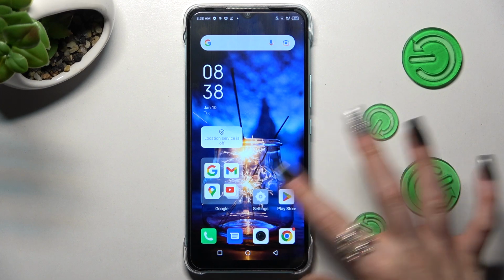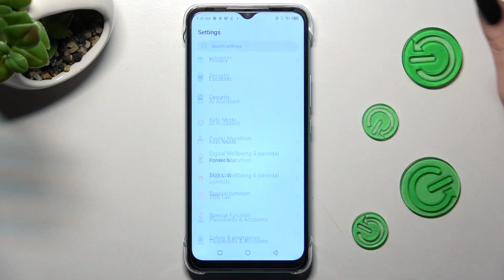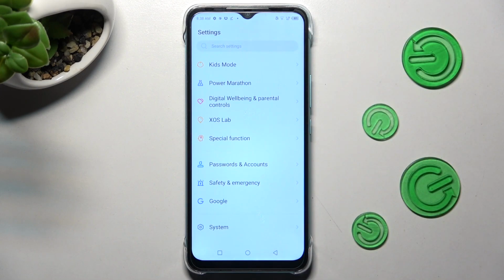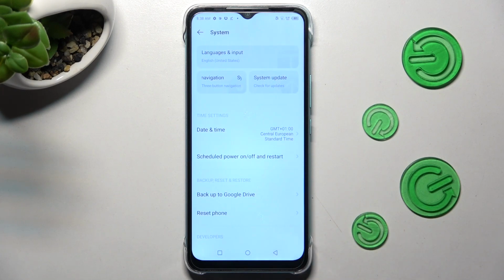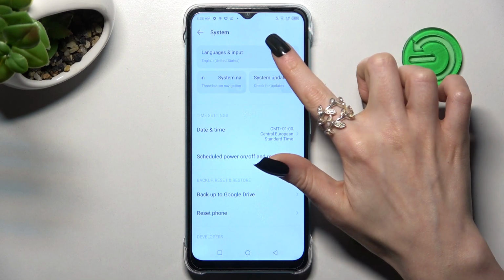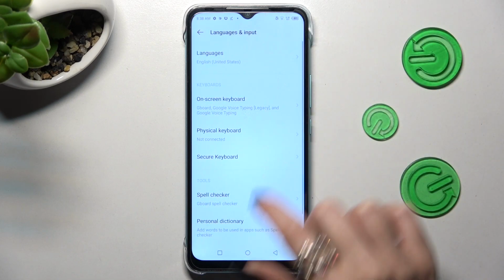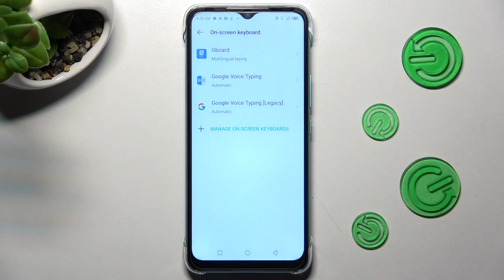Firstly, just open Settings and scroll all the way down. Now select System. Over here, choose Languages and Input, On-Screen Keyboard, and Keyboard.